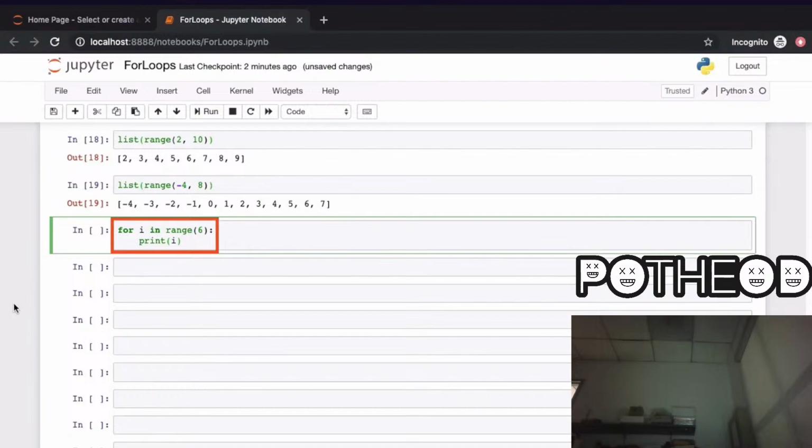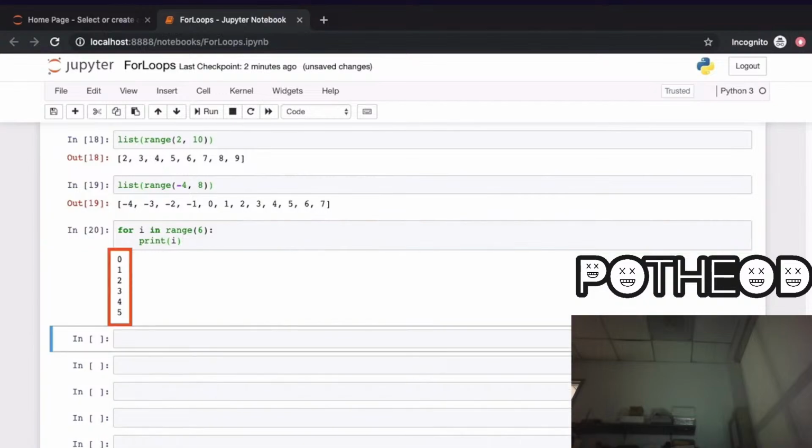For i in range 6, print i will print out all numbers from 0 up to but not including 6. Now, this is easier to understand if you imagine that the range object is essentially convertible to a list. The list includes all numbers from 0 up to but not including 6, and we are simply iterating over that list. That is the best way to imagine how a range object works.